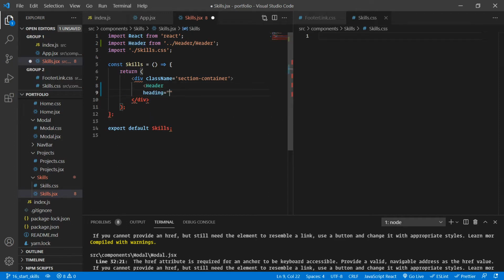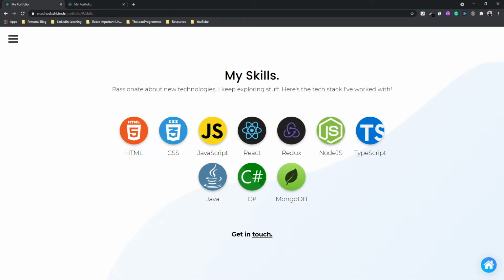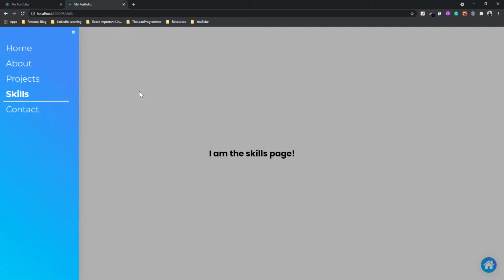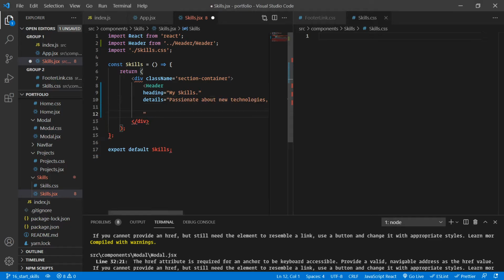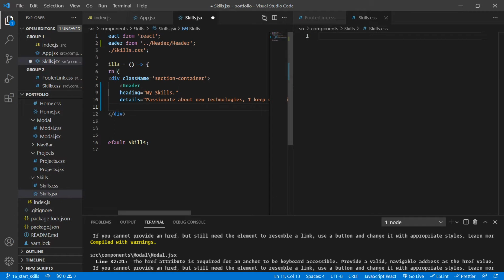Heading is going to be My Skills. And then for the details, I'm going to copy and paste these details from the deployed website. You can add any detail that you want. So it's going to be your details, your skills. So feel free to add any. You don't have to copy me here.